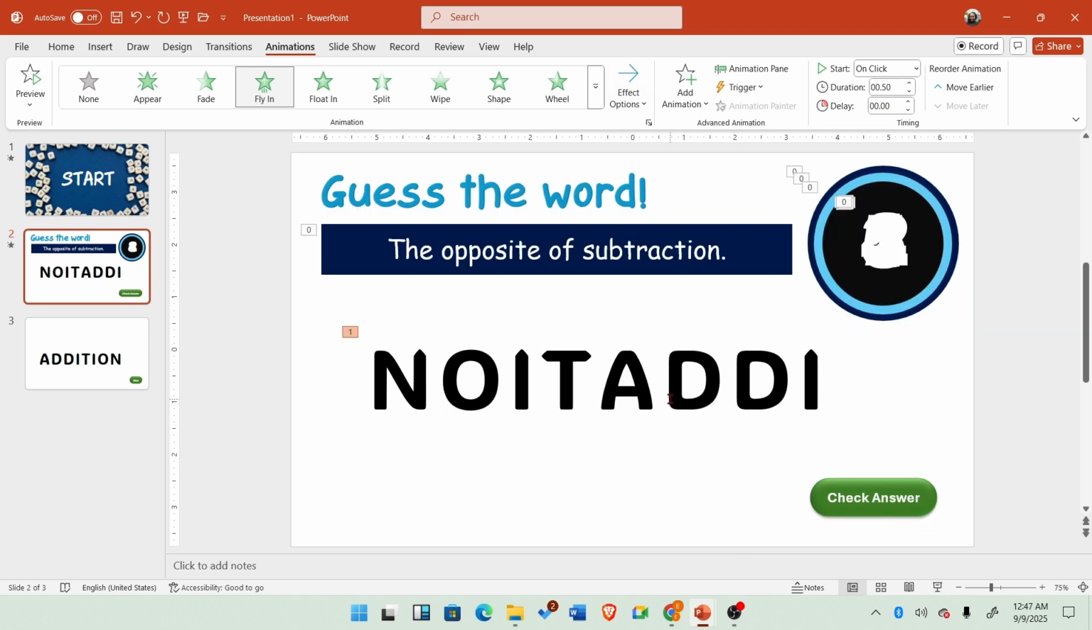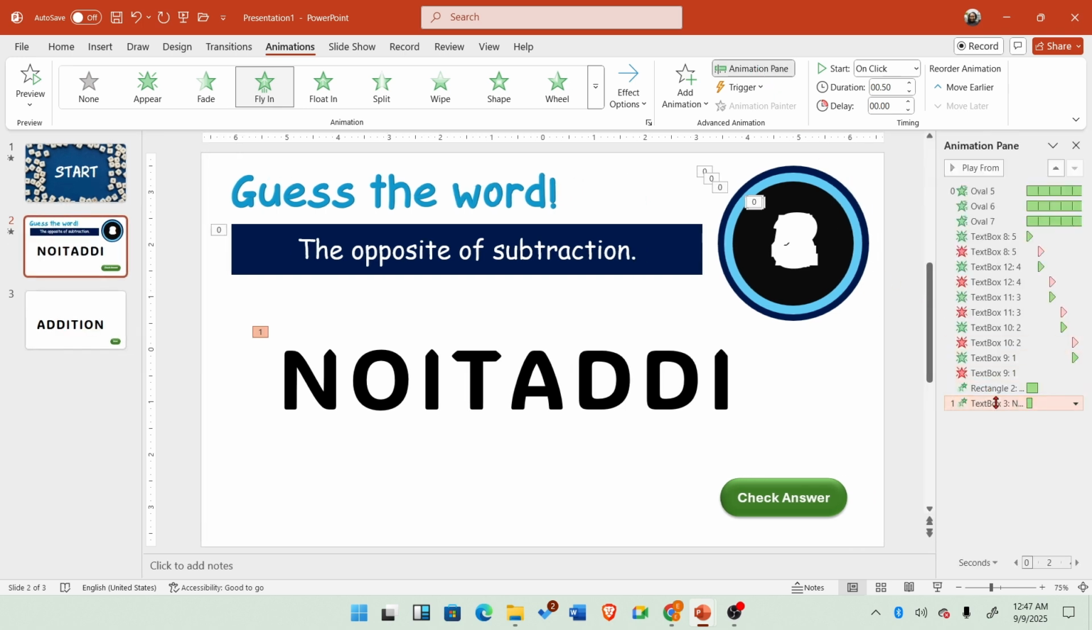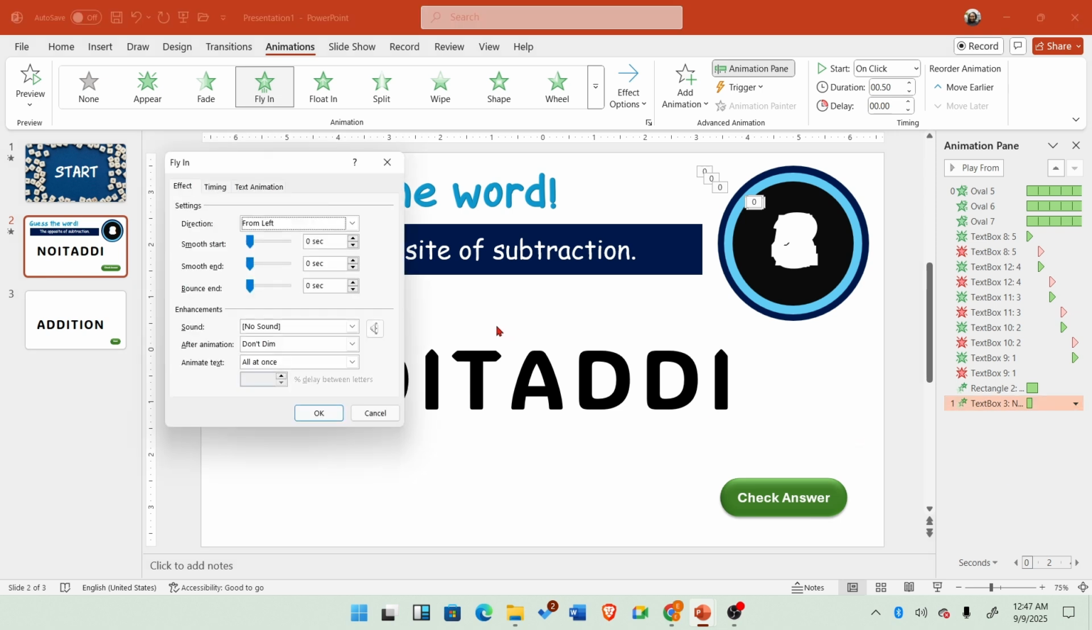Okay, it's actually coming so fast. We're going to change that in the animation pane. So let's go to the animation pane and change some settings. So this is the text box, this is the box for this. So all you need to do, click on the arrow down there, click effect options, go down to the direction, from the left.